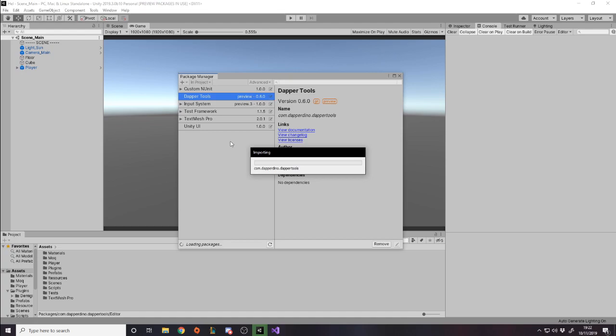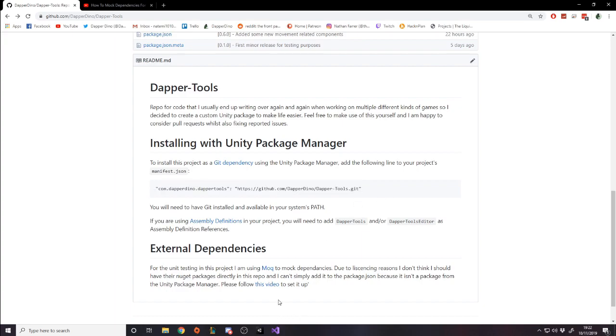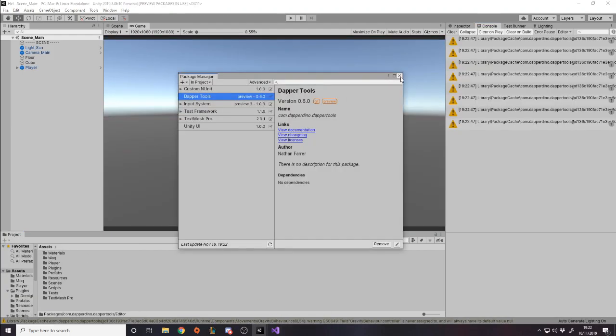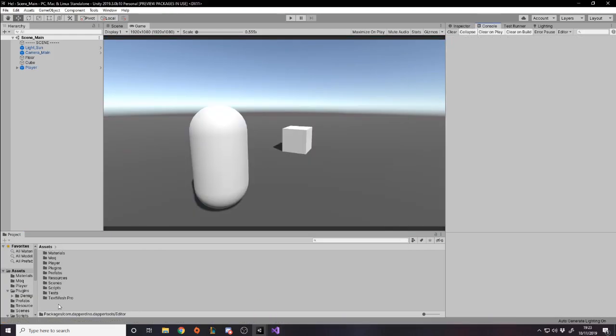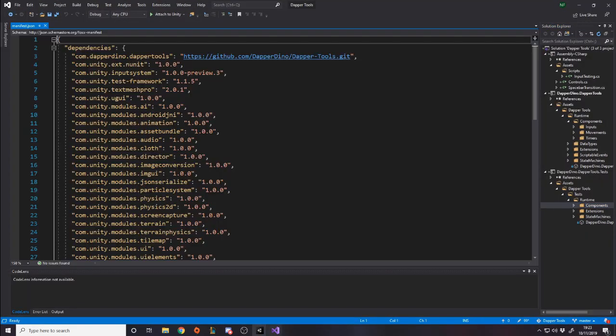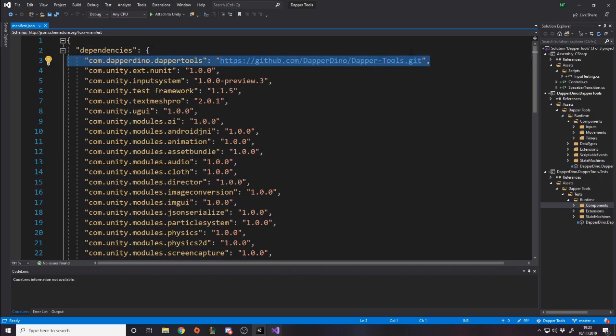Now, the thing is, if you don't have that button, the way you do it is how I said on the repository page over here. This is how you do it. You can paste that line into your file manually. They've just added a button to make your life easier. So if I go to Show in Explorer, Packages, Package Manifest, you'll notice Dapper Tools is a Git URL repository here.